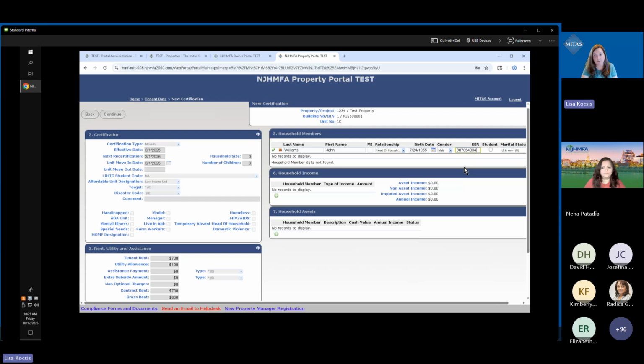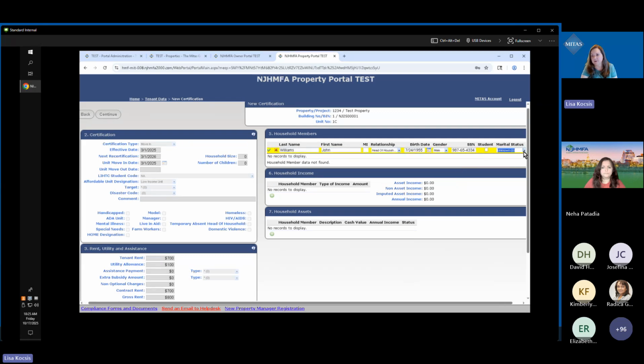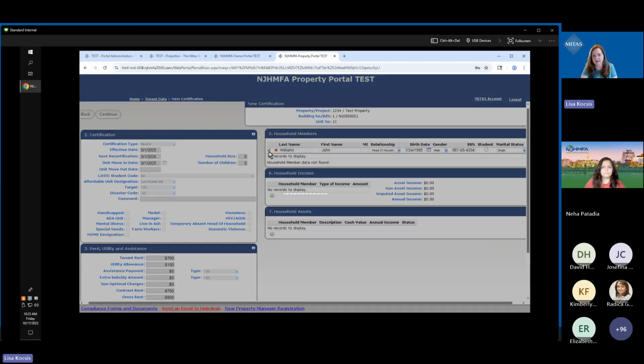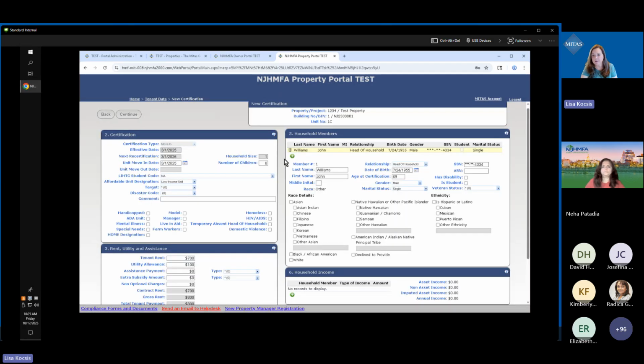Just get into a habit of always filling it in. It will make life a lot easier. I hit the green check mark to save data, and it's going to open up the race and ethnicity details. This is a required field. You can say decline to provide. So if you don't have the information, you can always hit decline to provide. If you choose nothing, you're going to get an error. It's not going to let you go forward in the process.